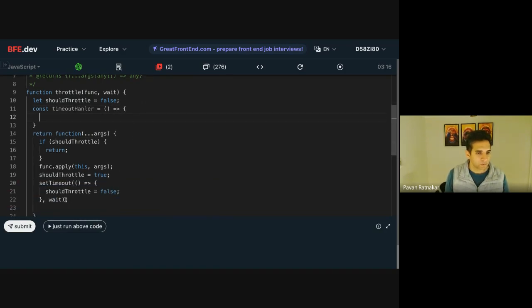And I'm going to call this timeout handler as the function instead of the arrow. And I'm going to handle the should throttle equals to false over here. Right.